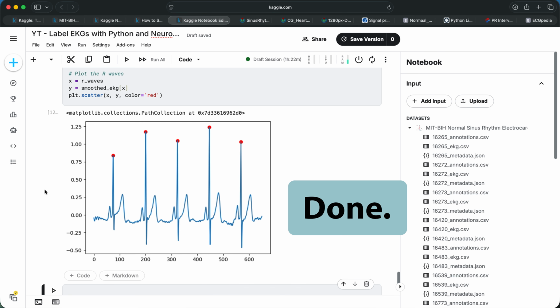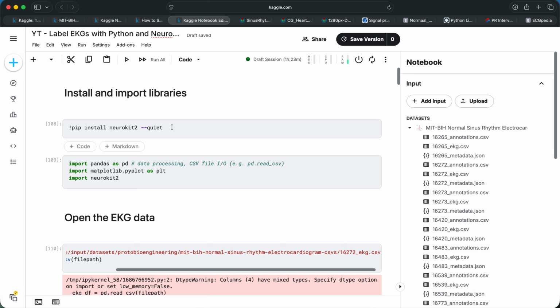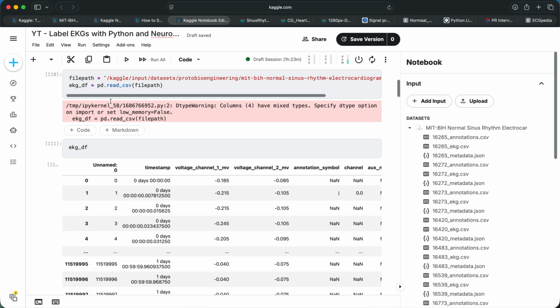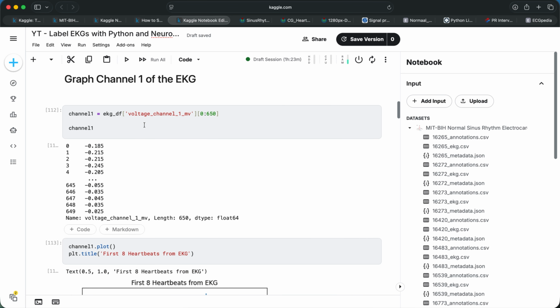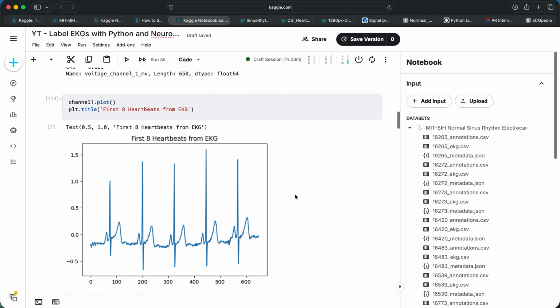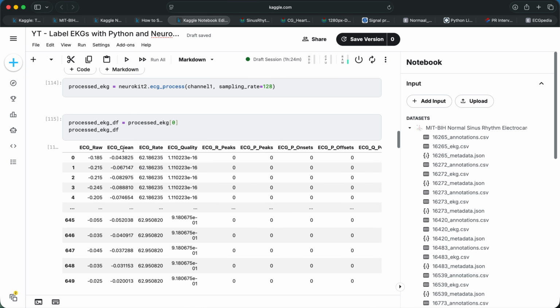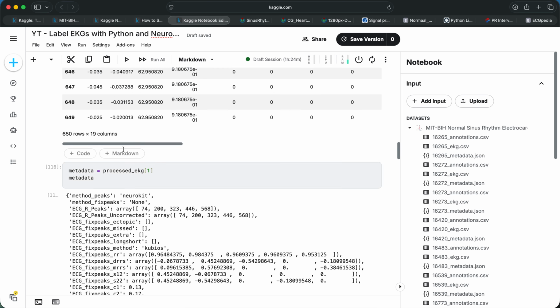And that's everything. Let's review what we did. First, we installed NeuroKit 2 because it does not come built into the Kaggle notebook. And then we imported NeuroKit 2, imported Pandas and Matplotlib for opening CSV files and graphing. We used Pandas to open the file. We graphed just the first 650 data points or voltages from channel 1 of the EKG. Let's change this title. That's actually 5 since we changed patients. First 5 heartbeats. Then we ran our EKG through ECG process. Got a clean and smooth EKG with all of the peaks identified.